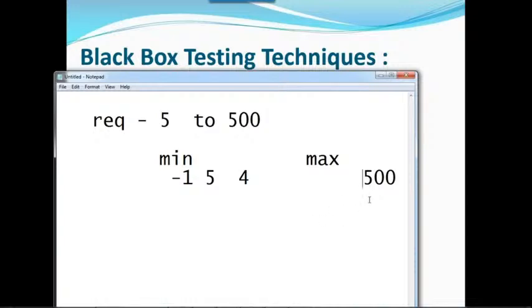And also you can take the maximum value plus 1. If you're taking plus 1, that means 501, not 1. It should not allow. In case it is allowing, it is a bug. So you need not test all the values 5, 6, 7, 8, or you cannot test all the values, right? It will take a lot of time.